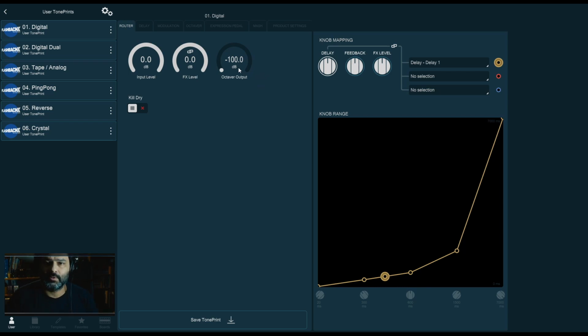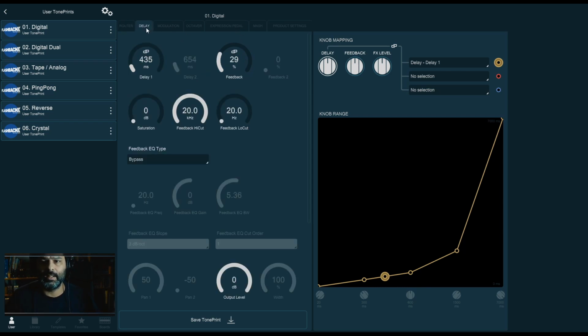Let me just cut my guitar signal. And now we advance to the big one, the delay tab. On the digital algorithm, this is what we get. We have delay number 1, time. As usual, you can also see that it's got a little link chain thing at the top. This means that this parameter is mapped to one of the physical knobs on the pedals.